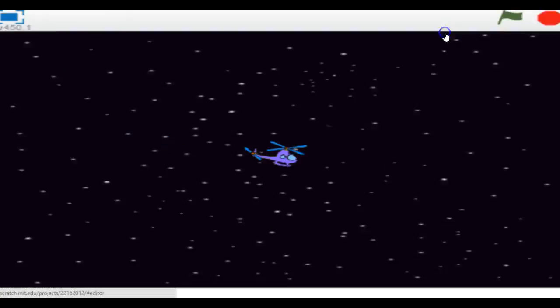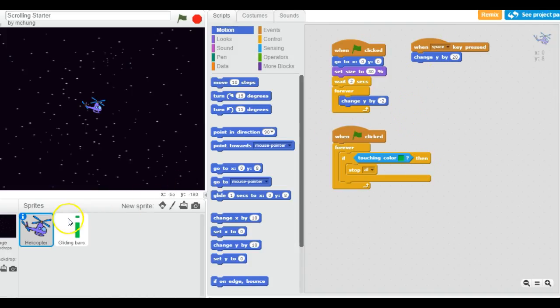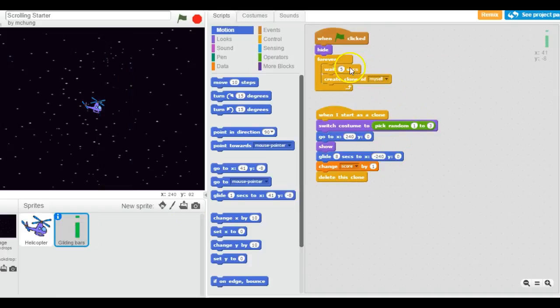So if we look inside this, we can see that the code for helicopter is fairly simple. Space bar gets it to go up by 20. It's on a forever loop where it's dropping by 2. If it touches the green color, then everything stops. The green's gliding bars. Like I said, it's on a loop of 5 seconds, and it glides for 8 seconds. This changes the score, and it deletes itself after it's finished the glide.